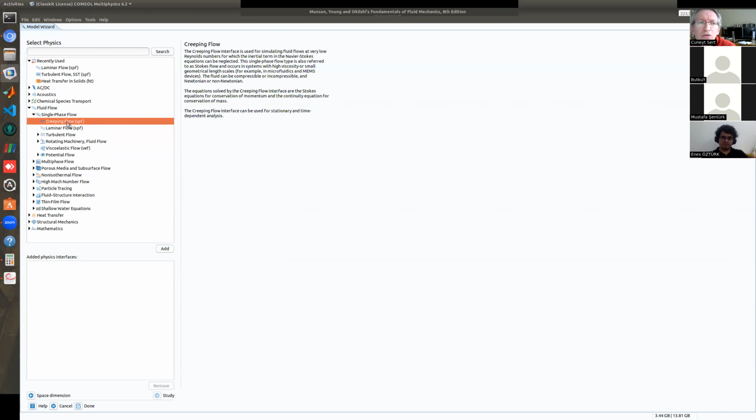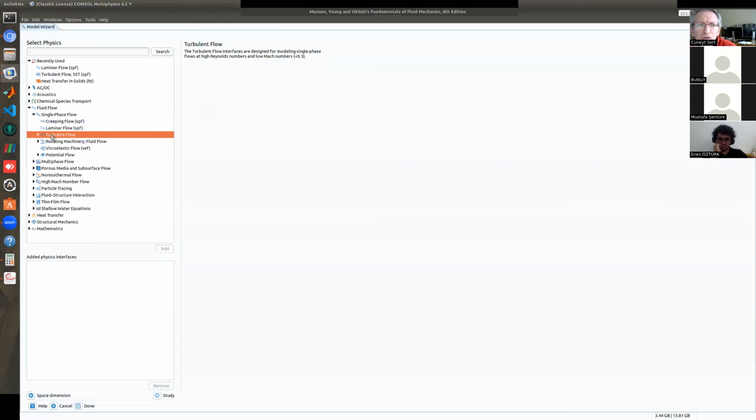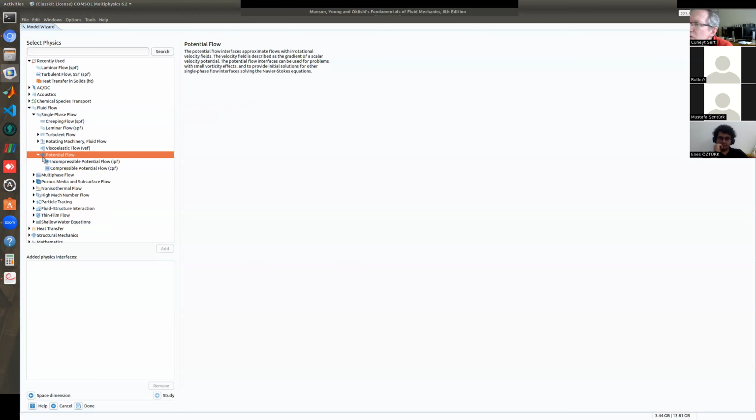So creeping flow is maybe the simplest. It is single phase, just one type of fluid, like just air or just water. And it's a very low Reynolds number, like Reynolds number less than 1 or something like that. We call it creeping flow. And then we have the laminar flow option, the turbulent flow option, rotating machinery, viscoelastic, potential flow. So remember in 305, you studied potential flow, idealized, inviscid, irrotational flow. So you can do those kinds of solutions also.